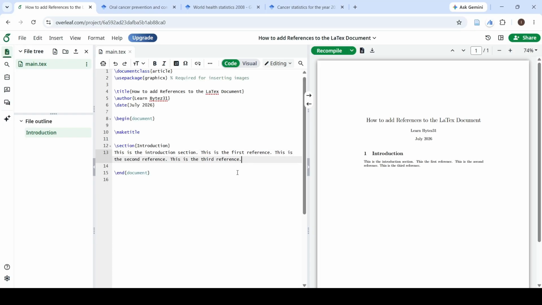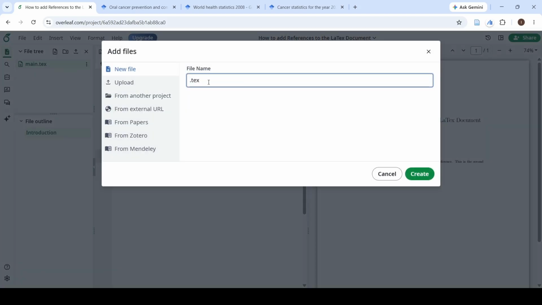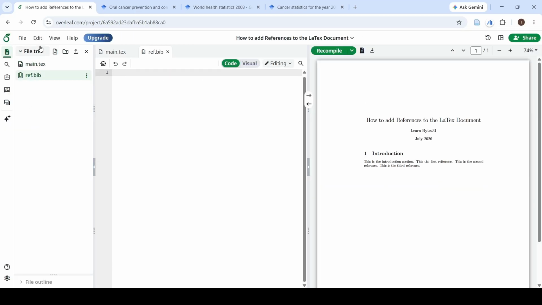So to add the references, first you have to make a file. Click New File, and I am giving the name ref. The reference file should have the extension .bib. Create. It will create the new bib file under the file tree. Now whatever references we are going to add, all of them will go under this file, and that will be accessed in the main text.